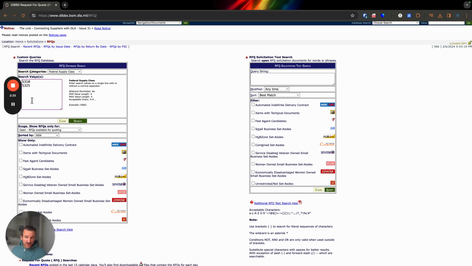Now, if I want to look at all of the opportunities that the DLA has through DIBBS, I can just press search and it'll give me a list of all of the opportunities that are out there. But our biggest goal is to increase the probability that we can win these awards. The more set-asides, the more likely you are to win that award, because you're actually competing against fewer competitors.